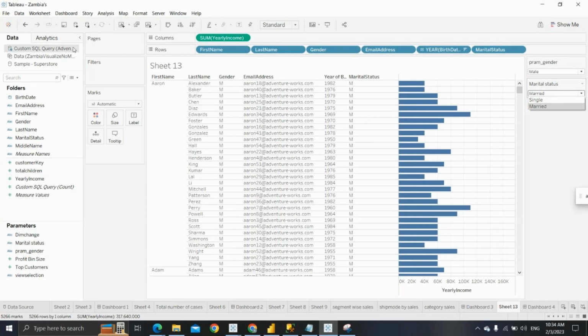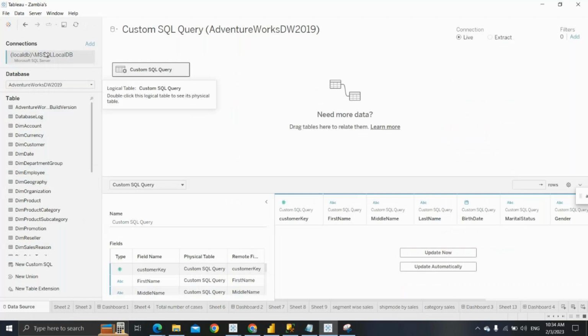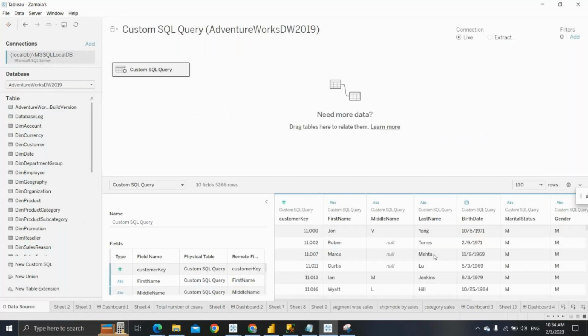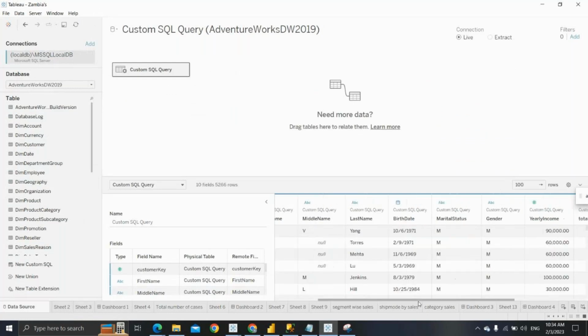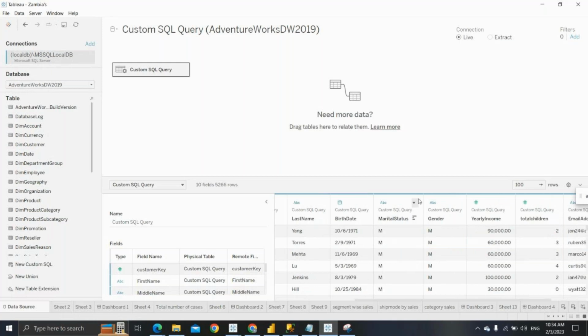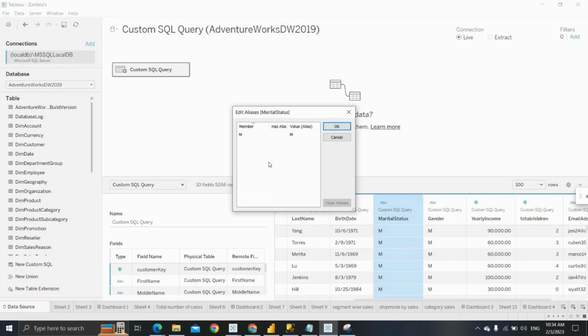We can edit this at the data source level. We have a data field, marital status, here, right? Here we have the alias names option. Okay, M means married. Okay, S means single. You can put that in as alias names you can create.